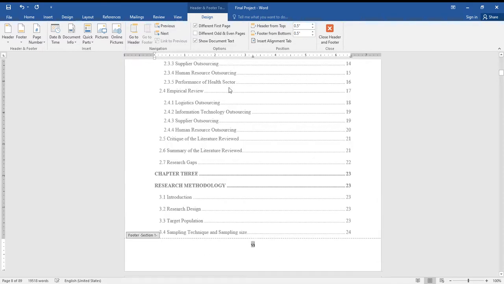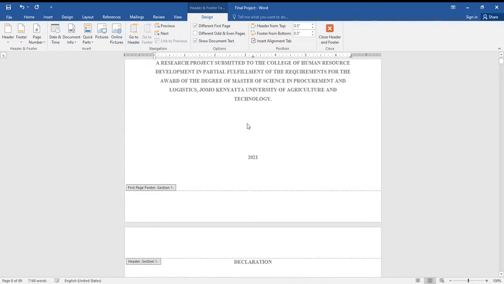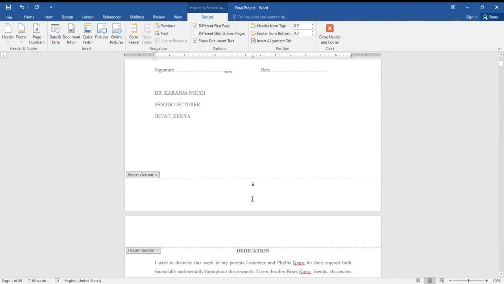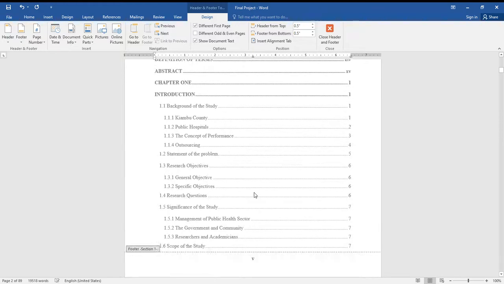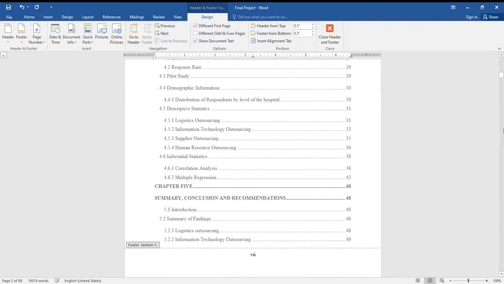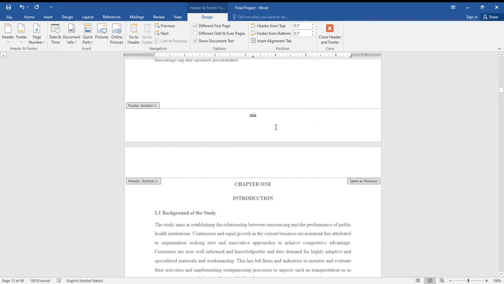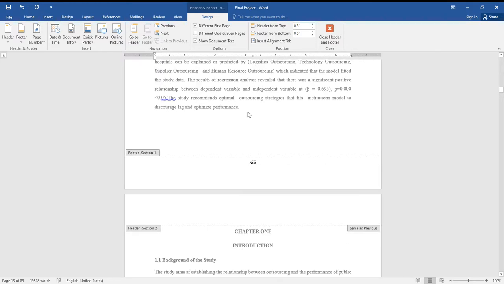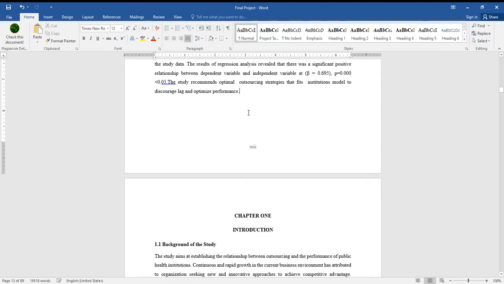Then you can click different first page so that the cover page does not display the page number. As you can see, there is no page number over here. And the other one is Roman 2, Roman 3, Roman 4, 5, up to where the introduction is. So we want the Roman numbers up to the end of the preliminary pages, and we want to start the numerical numbers from the introduction.